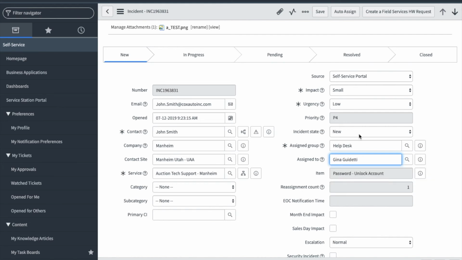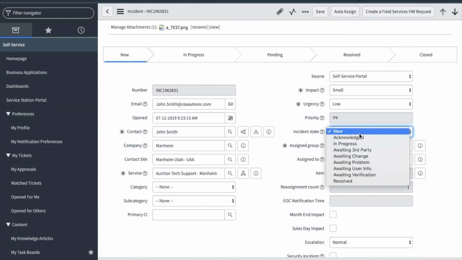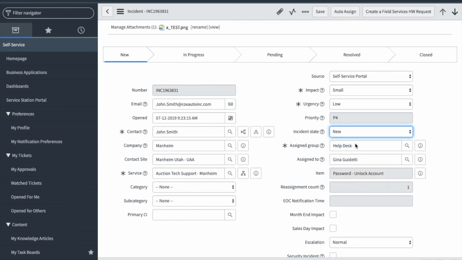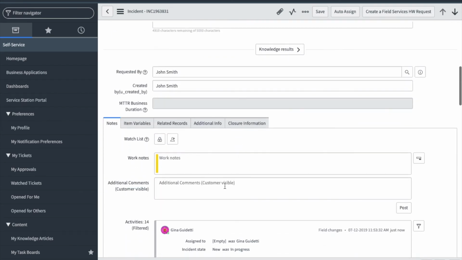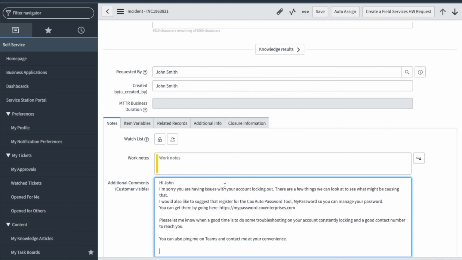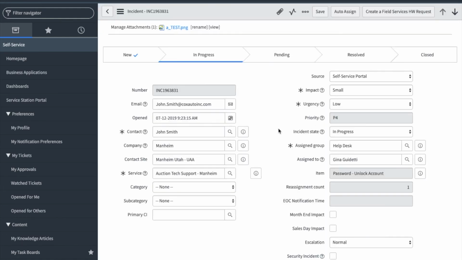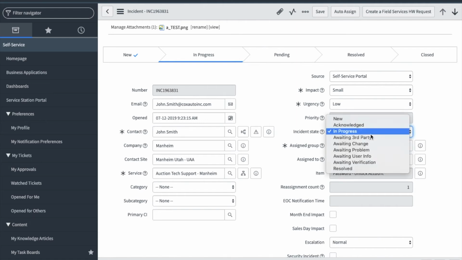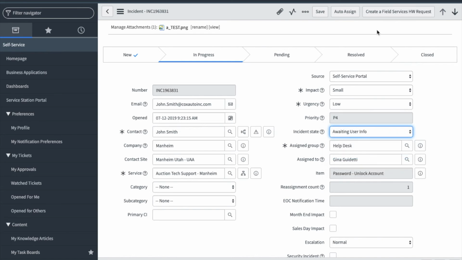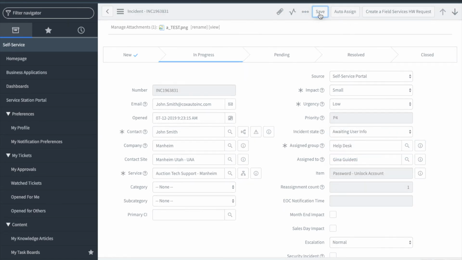And since I'm going to immediately start working it, I will also change the state to reflect the current status. I'm going to add a comment to the user, and I will save the record. Since I'm now waiting for something from the user, I'm going to go ahead and change my status to awaiting user information.